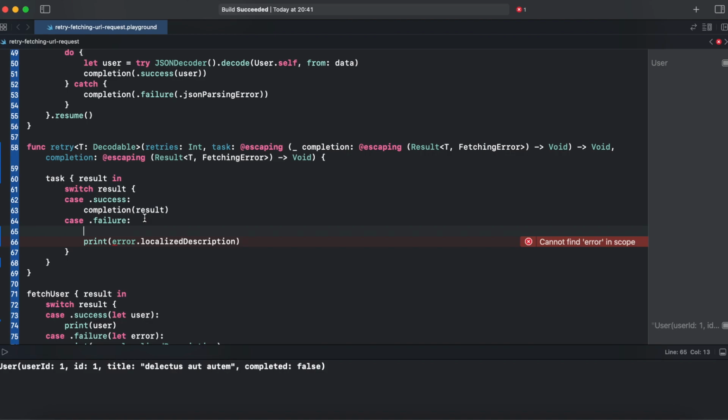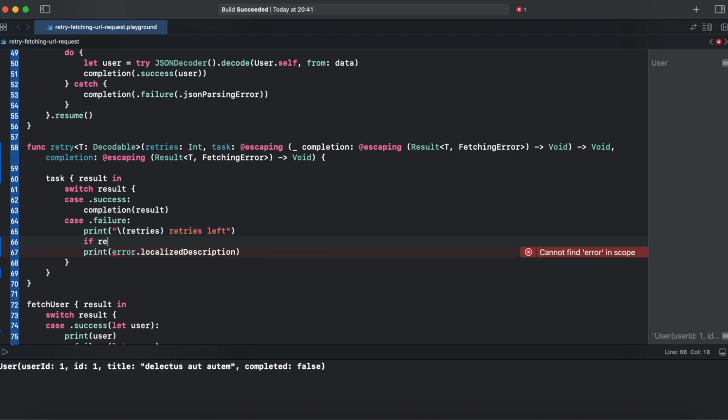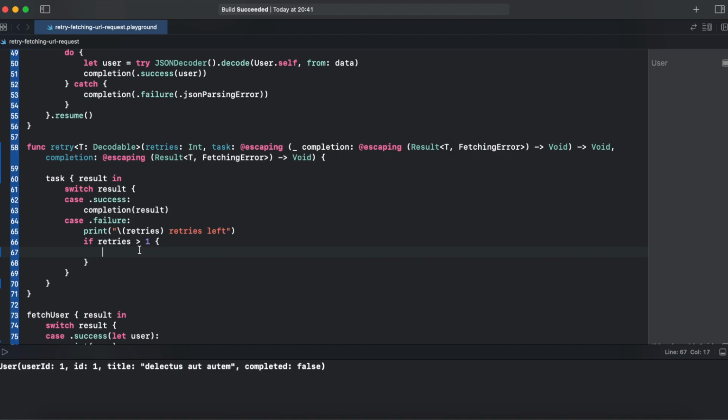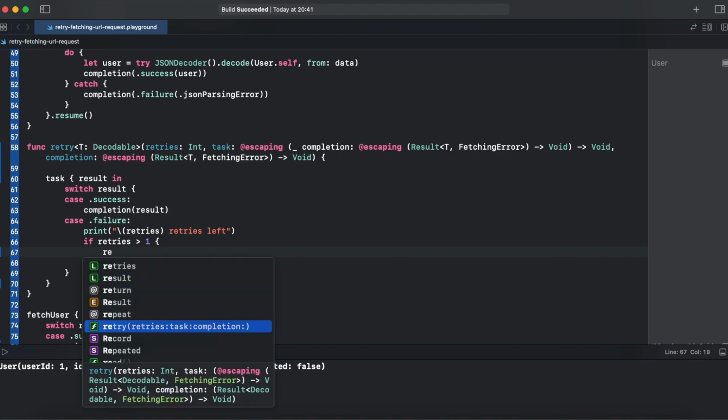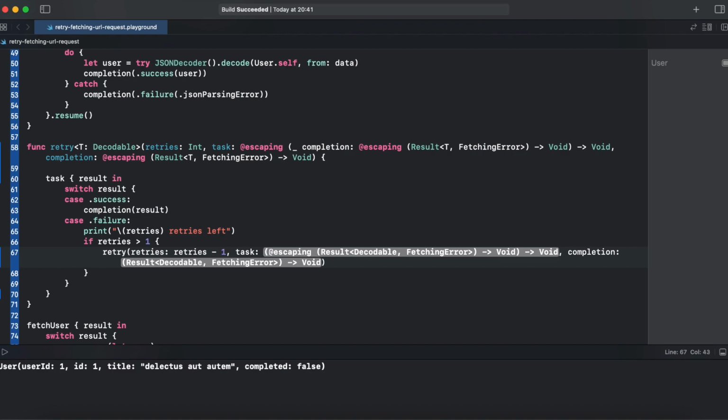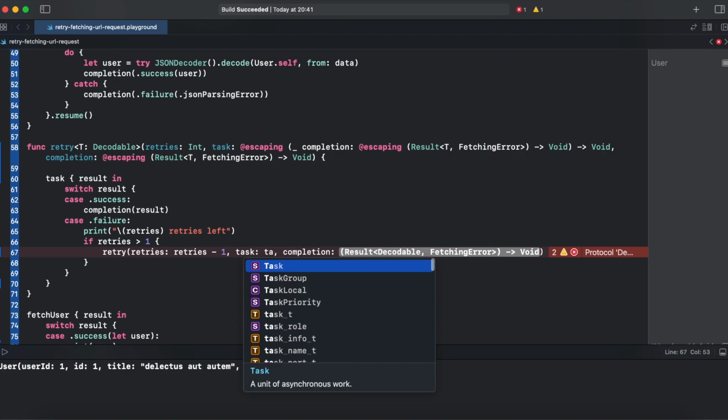Okay, inside of the task result, on success we just return in completion. And for failure, I will add a print to show the number of retries left. And if the retries count is greater than one, then we will call retry again. So retry is a recursive function because we're calling the function itself inside of its body. But here it's very important to decrease the number of retries, otherwise the function will be executed infinitely and we will get an infinite loop. And for task, it's going to be task.